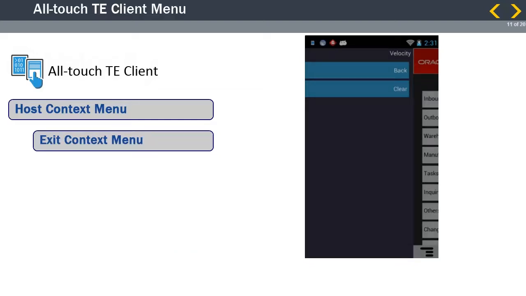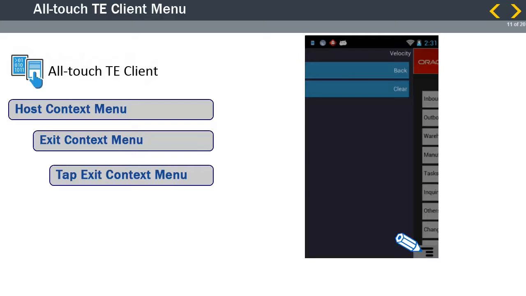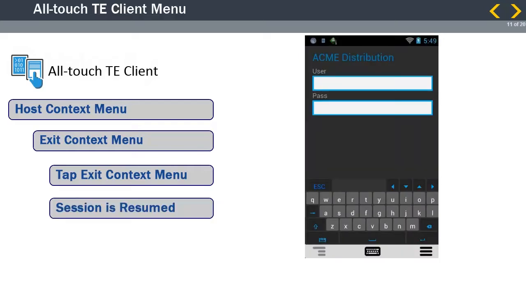If you decide to exit the context menu without making a menu choice, tap the Exit Context Menu button on the lower right side of the screen. The session topples back to the same screen that had focus when the Enter Context Menu button was tapped.